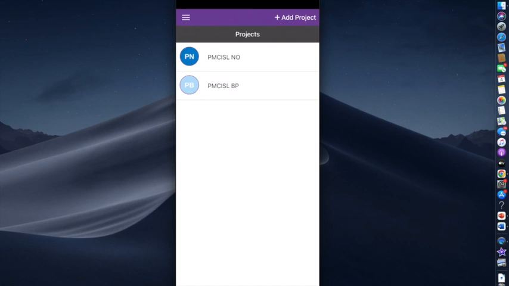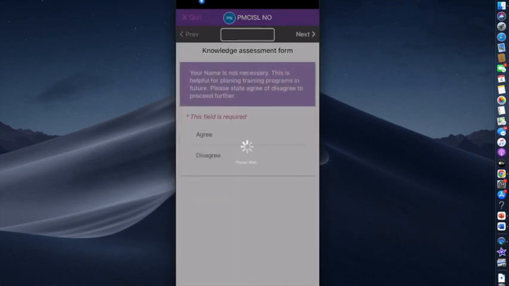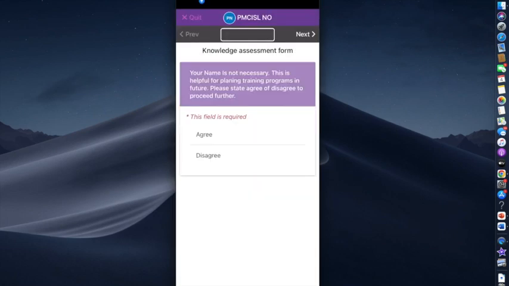Okay, now assume that you need to fill in the PMCISL NO form. That is a self-administered questionnaire for the nursing officers. So what you have to do is give your phone and open the PMCISL NO form. Then it's like this, knowledge assessment form entry. Now you have to click add entry to start the form. Then the first questionnaire will appear here.